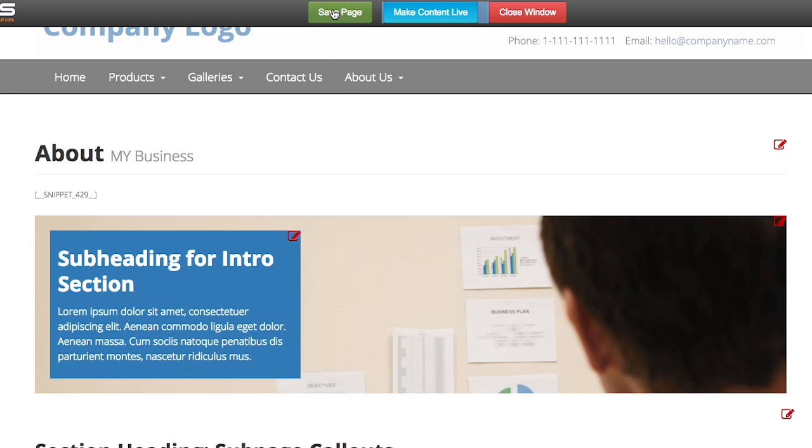Now when you do save page, it does not make your content live, which I think is actually kind of nice, because then you can edit a whole bunch of things and leave it if you're not ready to make them live. But if you are, after you hit save, then you can do this make content live button. And then once you click that one, it will make it live on the website. When you're all done, you can just do close window.